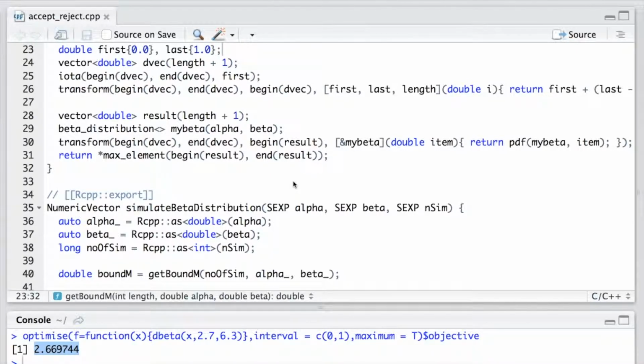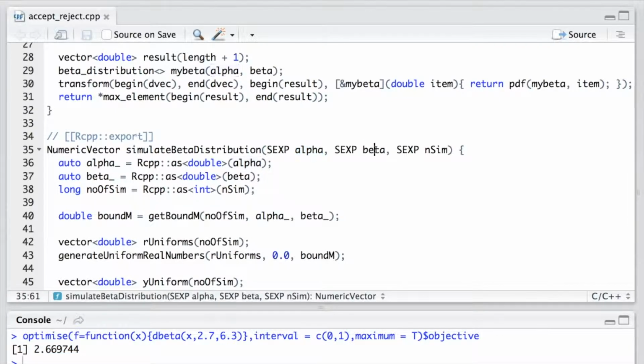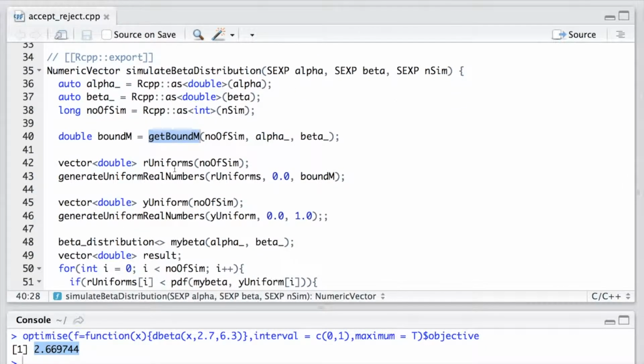Finally, the main function, simulate beta distribution. It takes three parameters: alpha, beta, and the number of simulations. Firstly, we convert the type from S expression to double and int. Then we call the getBoundM function to calculate the maximum value of the beta distribution, which is this number. And then we create a vector of random numbers which follows the uniform distribution. Here, the lower limit is 0, but the upper limit is boundM.